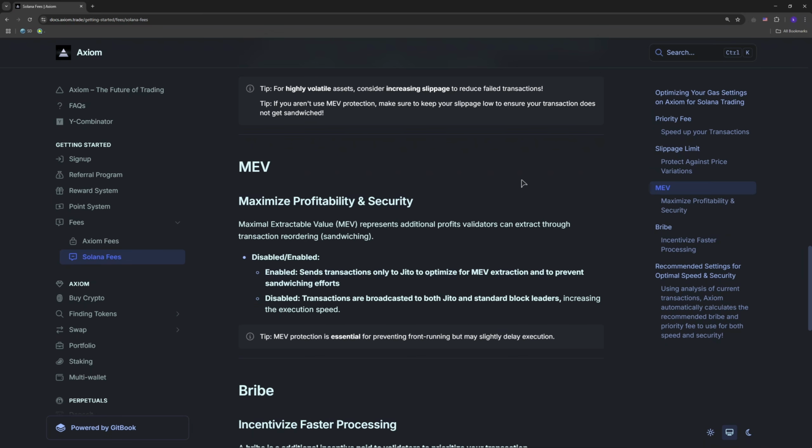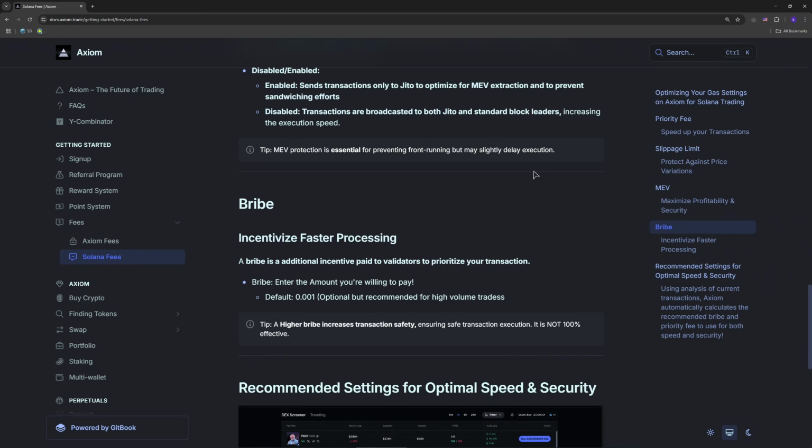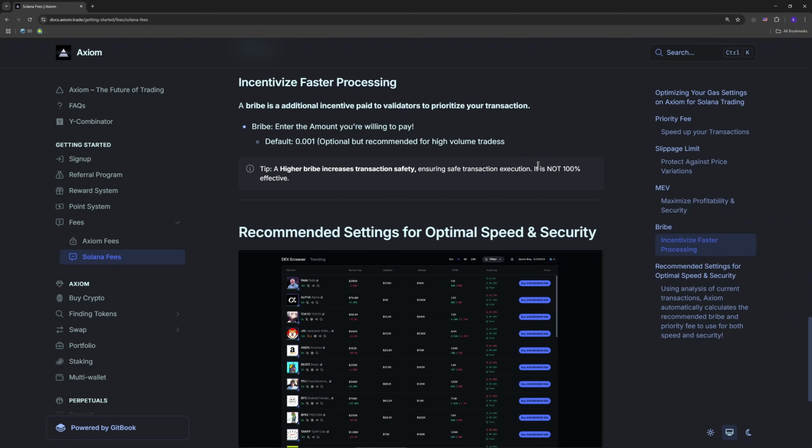Once set, preview your trade. Axiom shows the total cost, including their 0.9% fee and your custom settings. Execute a small test trade to confirm it processes as expected. Check SolScan if you want to see the breakdown after.